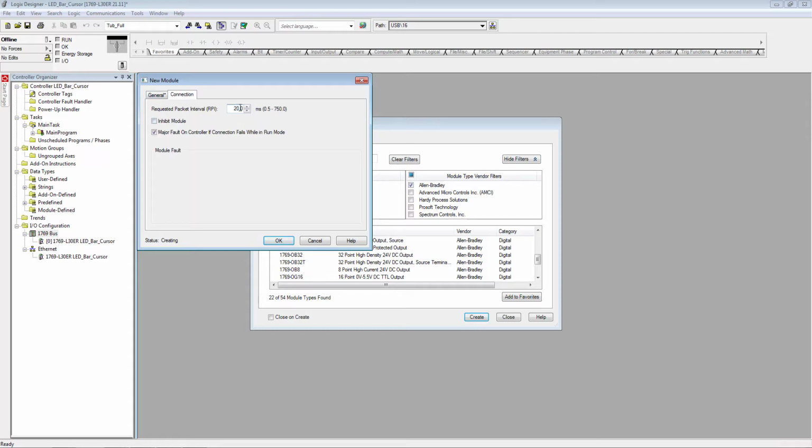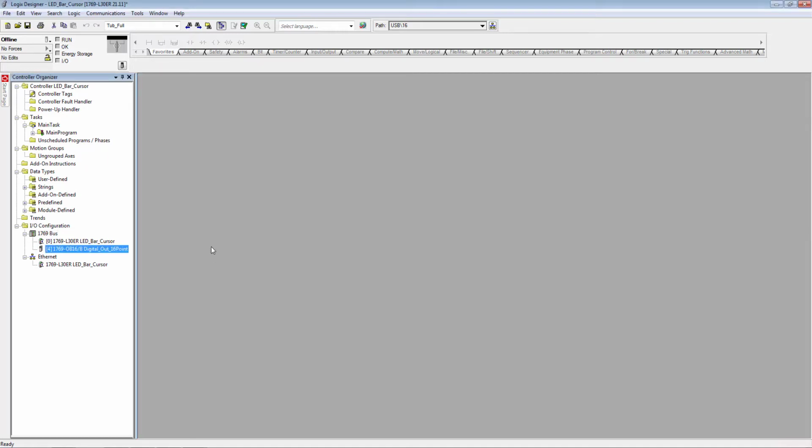And click on connection, set its RPI to 1 millisecond, which is the fastest. It's our requested packet interval, RPI time. Click OK. You are ready to go.